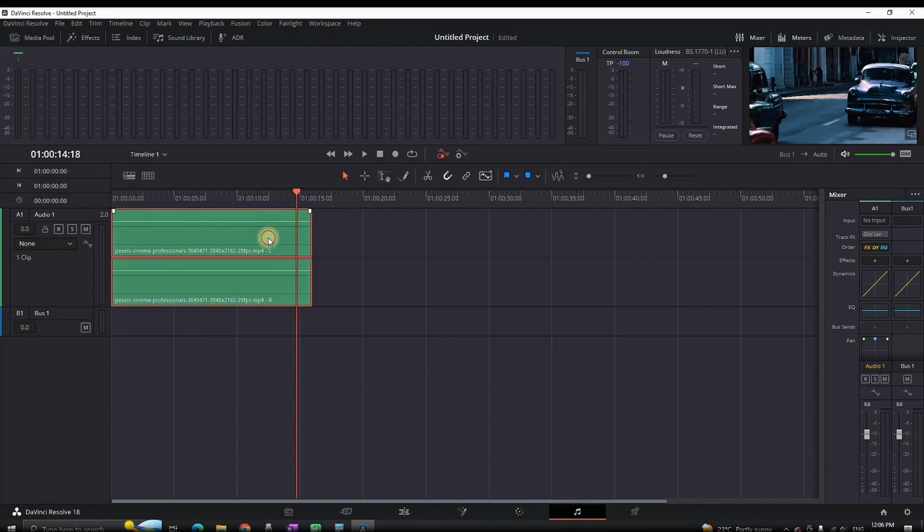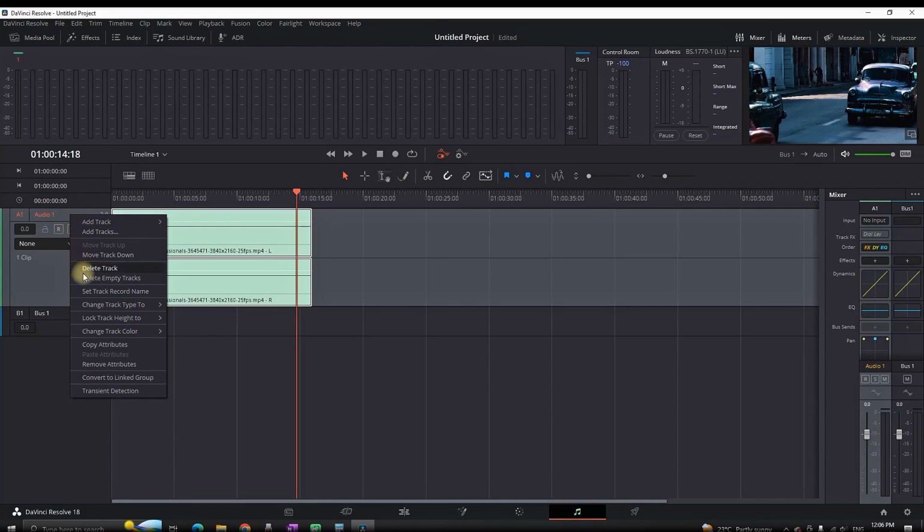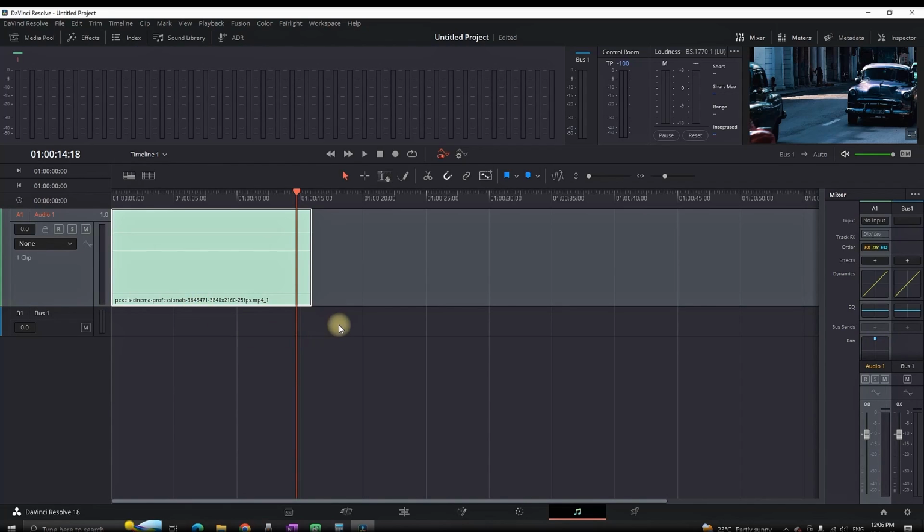Right now this is audio channel number 1, and if you right click you can change the audio channel style. Usually I'm recording everything on mono, so I can right click here, change track type to, and I can select either mono or stereo. In my case I'm always selecting mono.